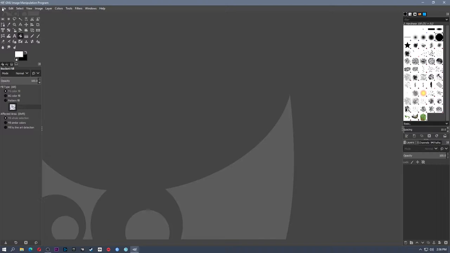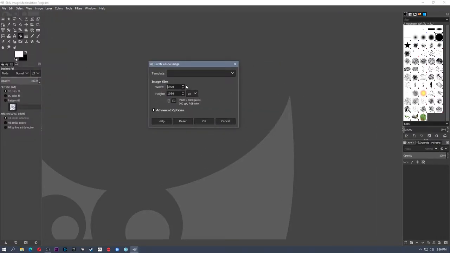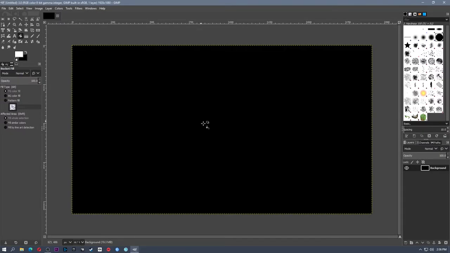So what we're going to do is go to File, New. And for the image we're going to create, I like to leave these at 1920 by 1080 because that's the canvas size I use in OBS. However, if you have a different canvas size, you can use whatever you want. I just like this because it scales easily for my purposes. So I'm going to hit OK.